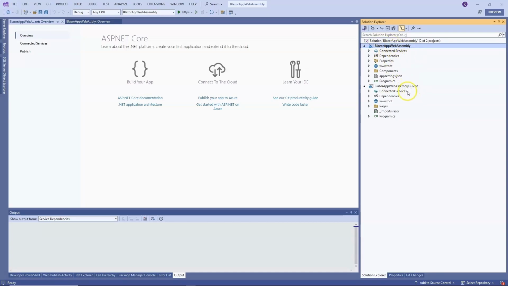The code we will create here on the client side will also be accessible from the server side because the server uses the client library.